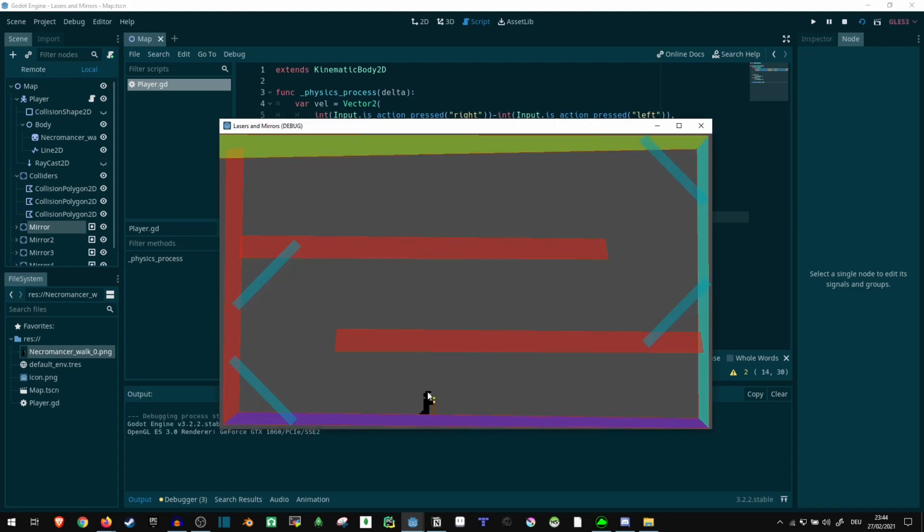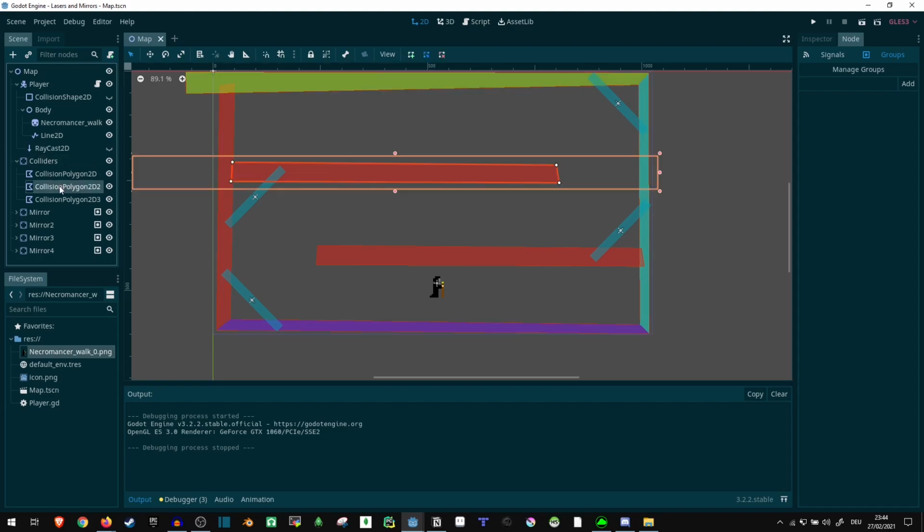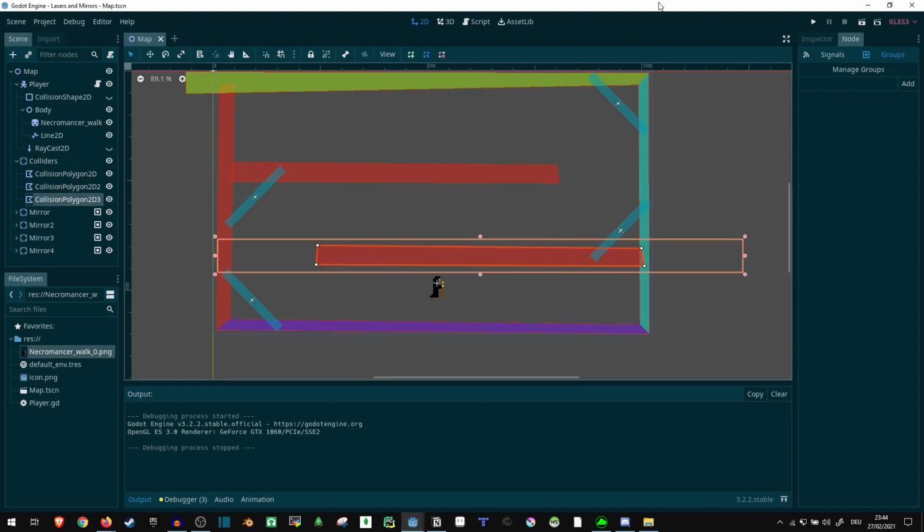All it really does is move around. Pressing buttons doesn't actually do anything much. All I can do is move here. Then we have some static body colliders here. The first one is the big collider here that's made out of a few collision polygons, just to make sure I have something to collide with.